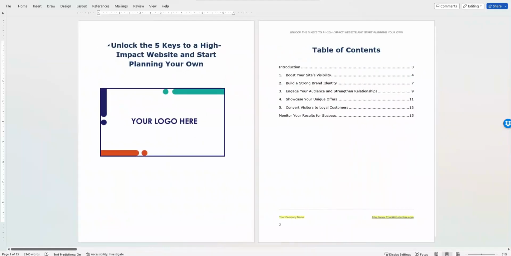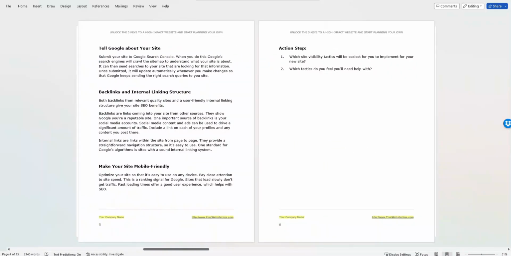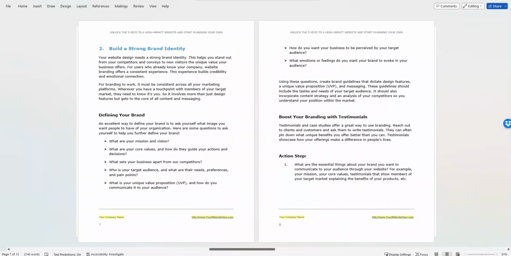Reword it if it's going to be, say, redesigning your website, and talk about the different steps. Each one, there's 5 different things, has next steps after it, so you make this very actionable. So boosting site's visibility, there are some key things in there, and then action steps, where they pick quick things they can do in just a few minutes or half an hour, no more than an hour, and then build a strong brand identity.